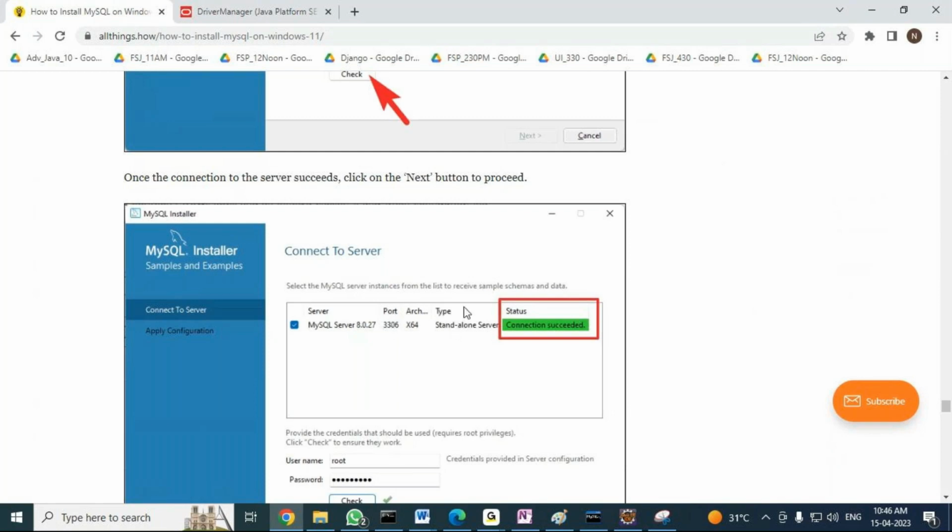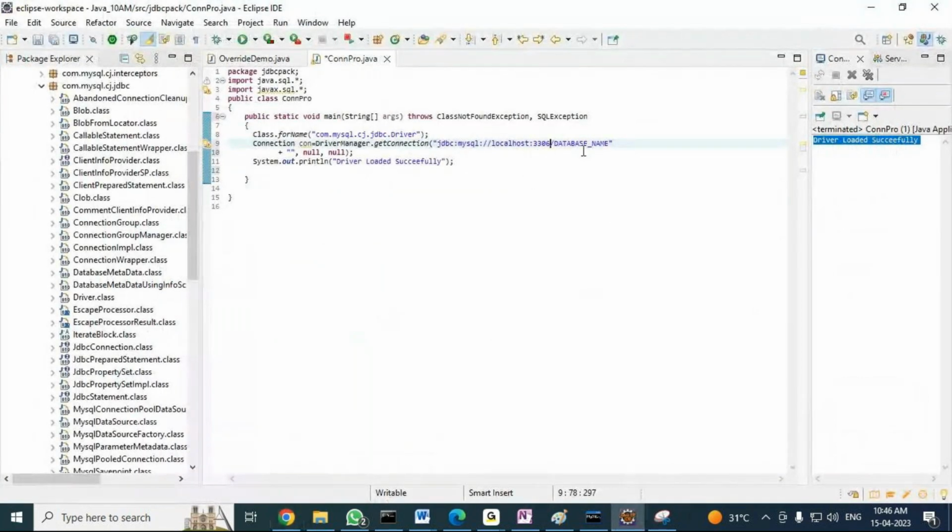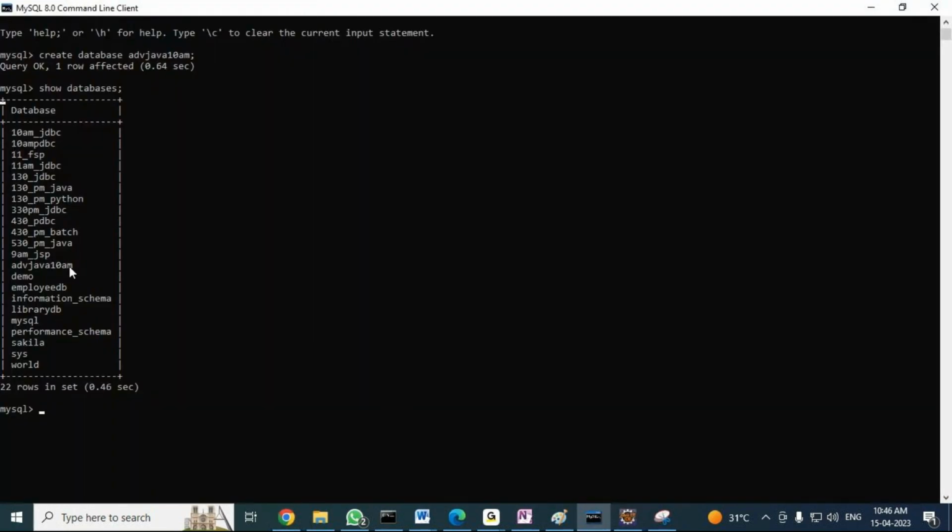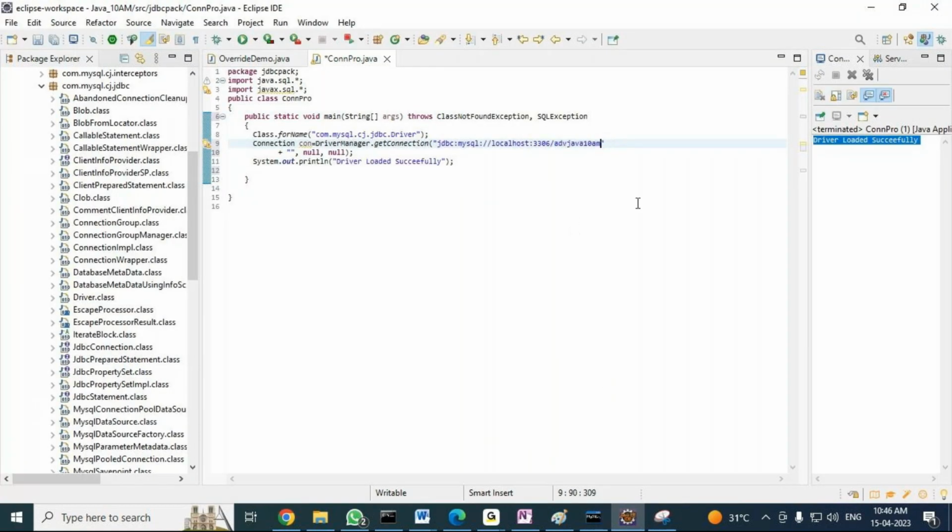So standalone server means you have it in the same system. So here 3306, and what is our database name that we created? We created Advanced Java 10 AM as our database, and we need to pass the root and the password 1234566. Root means the username, password means 1234566, which I used for the login. So now driver loaded successfully.